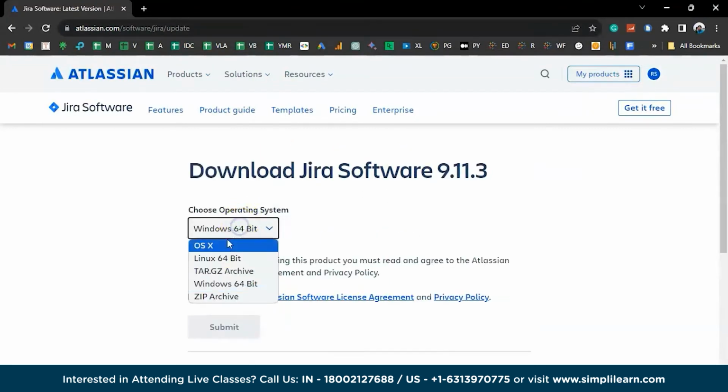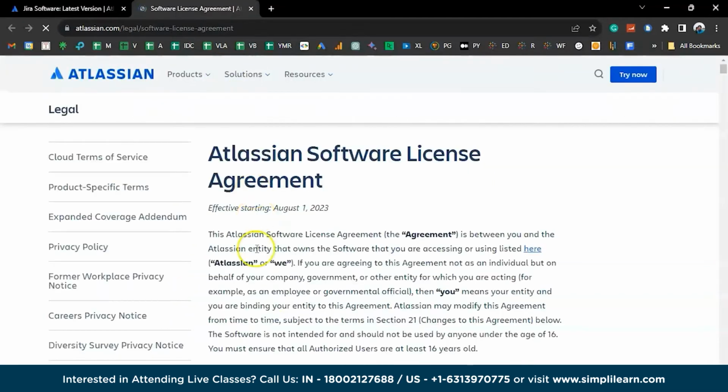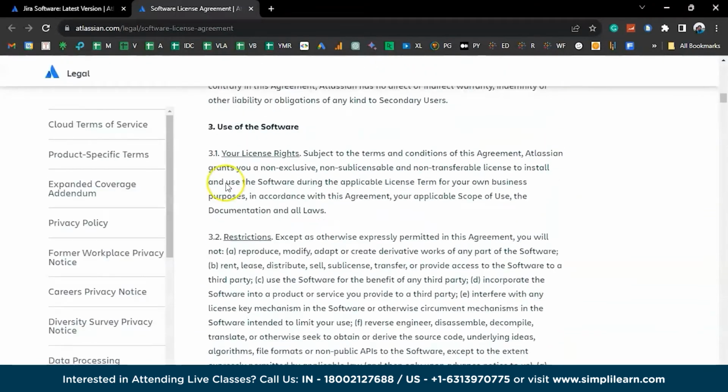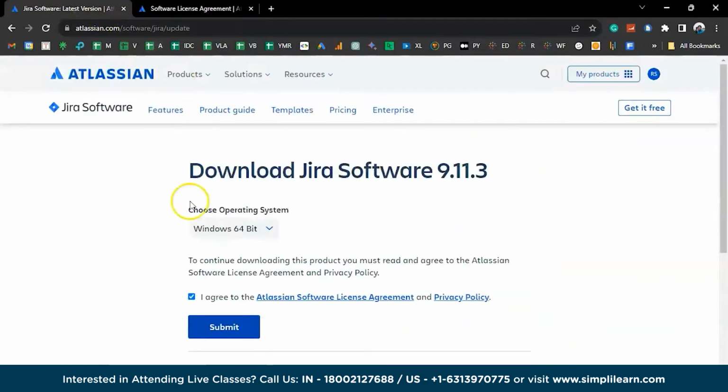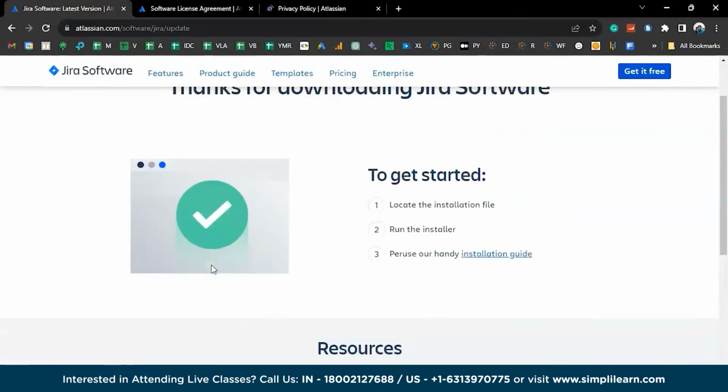Just select the 64-bit version for Windows. Then go to the agreement. Just click on that. Accept all the agreements and privacy policies. If you want, you can just go to those agreement web pages and you can also read them. And you can also cross-check the privacy policy if you wish to. Now, simply click on Submit button. And there you go. I think the downloader has been started.